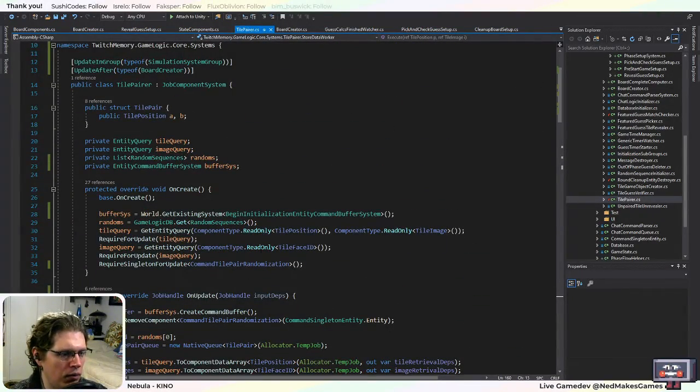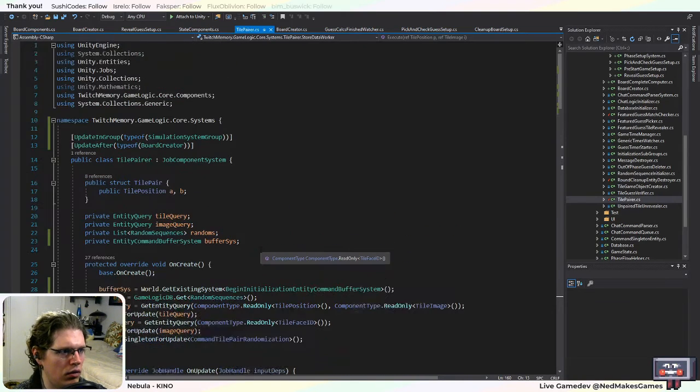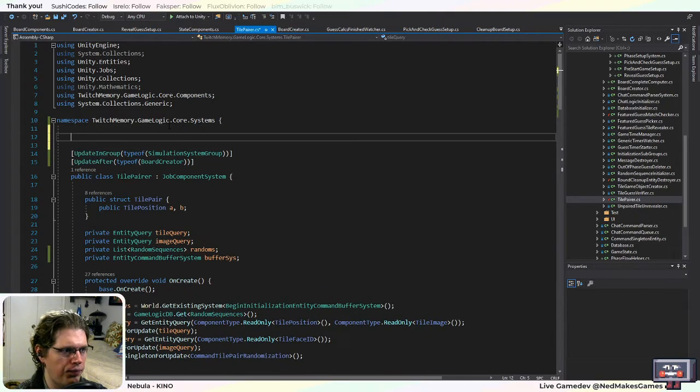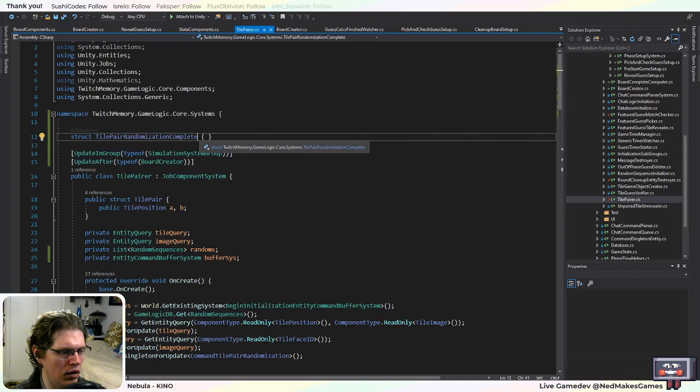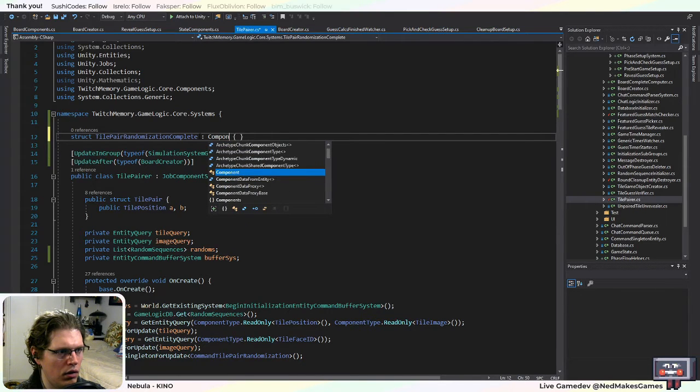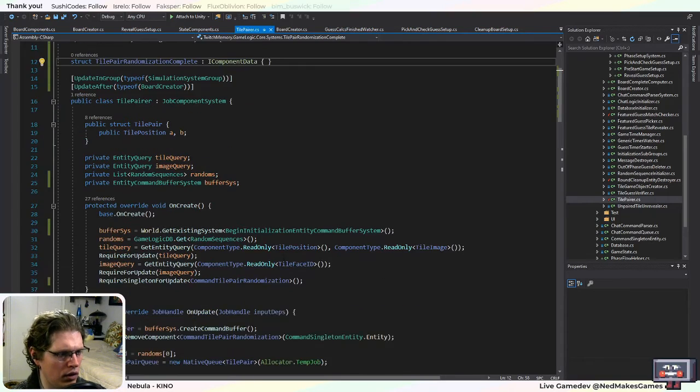So it should have some event that tells the game that it's finished. So tile pair randomization complete is I component data. Oh, can't type, I guess. There we go.